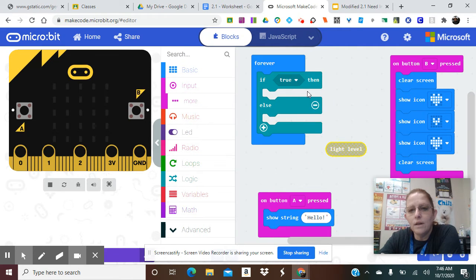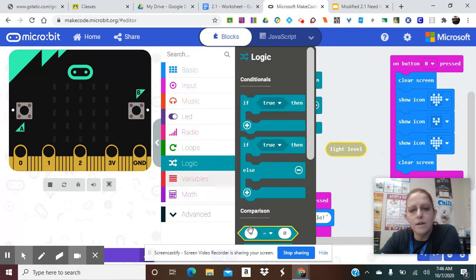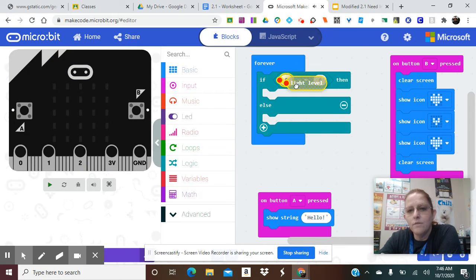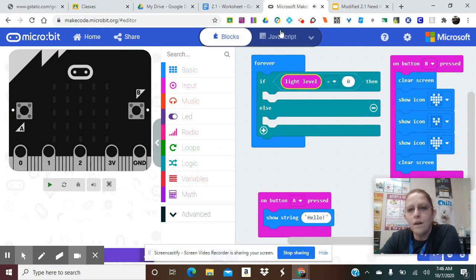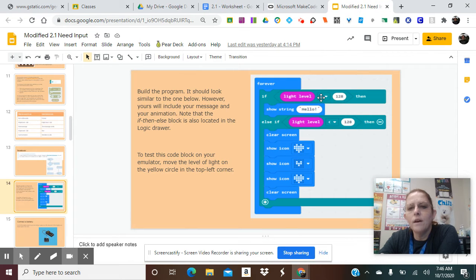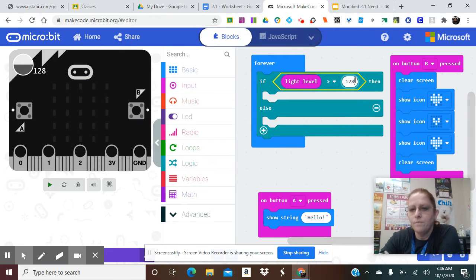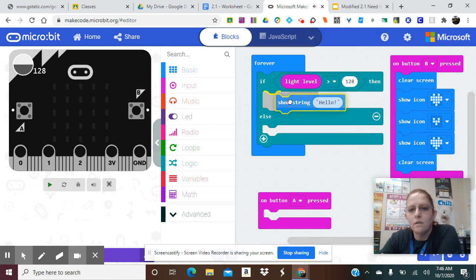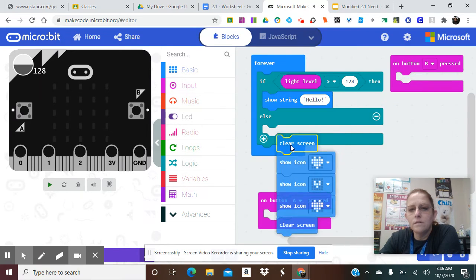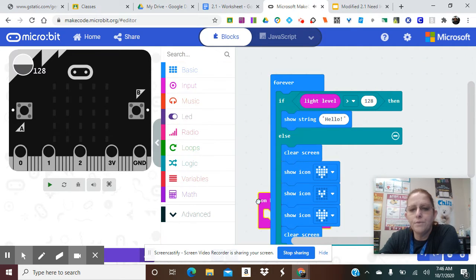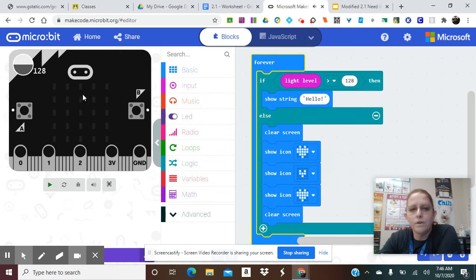That is a little hexagon, so I need a comparison block in that little hexagon there. So again, that's logic. I'm going to go down here to get my comparison block, and my light level goes in there. If light level is greater than 128, then I'm going to show my else. All right, get rid of these two. Let's see if that works.